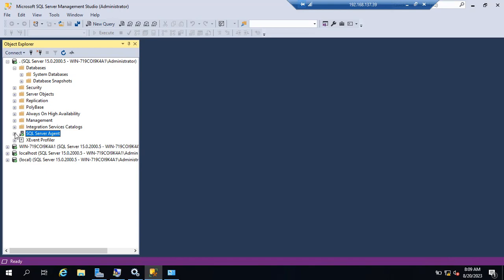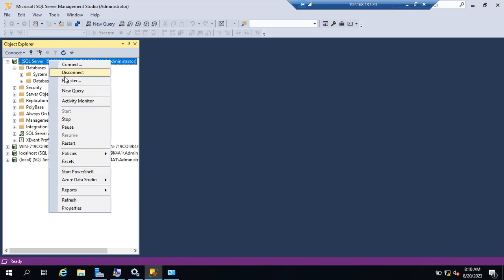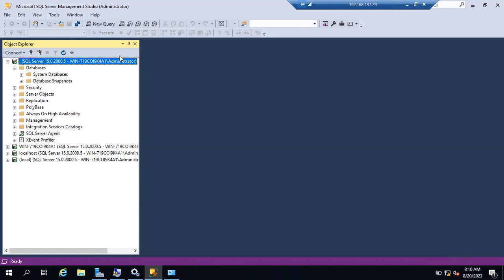How to run the query? Right click and then you can choose the new query option. This is one way you can run. Another one is you can select a new query. And there is a keyboard shortcut, Control+N. N means new. Select the server and use Control+N. I'm just using Control+N, so you are able to open the query window.